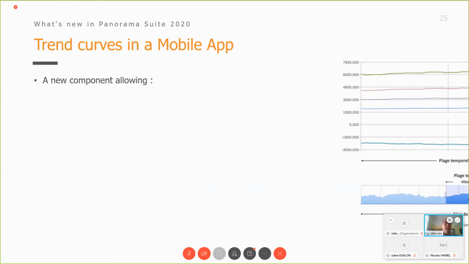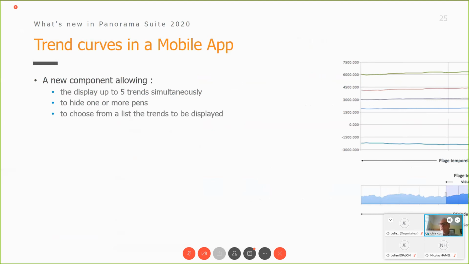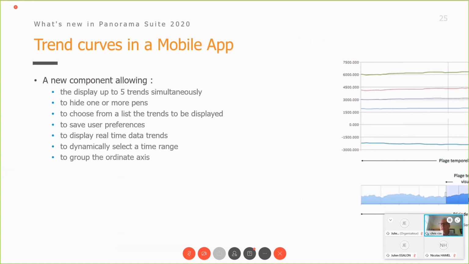We've got a component that allows 5 trends on here for you to hide or view those trends, to make a list of trend displays and be able to select which list you want, and to save user preferences, so you can change what you see as a user, and then save that preference, so you can have that next time. You can display real-time trends as well as history trends, and you can select the time range of what you are looking at and how the axes run. So very, very similar interaction to what you can have with the control room setup.